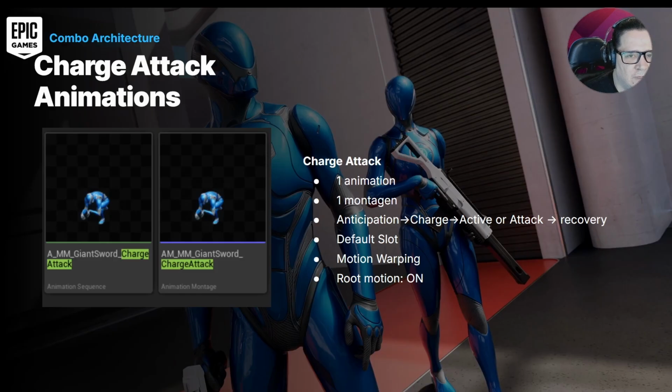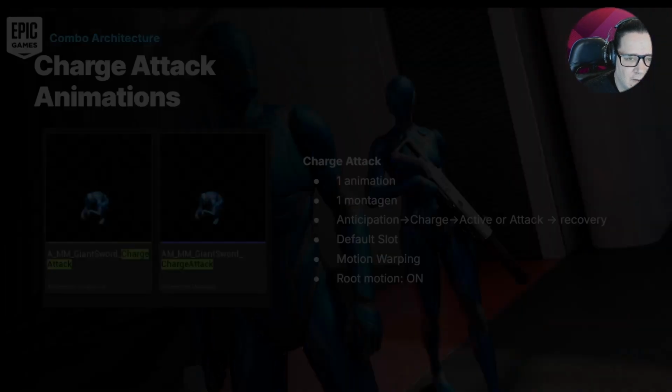I don't want to dive into this animation inside the Unreal Engine because it basically uses the same setup as the attack animation, so you can decompose them and understand how you can build this charge animation by yourself.